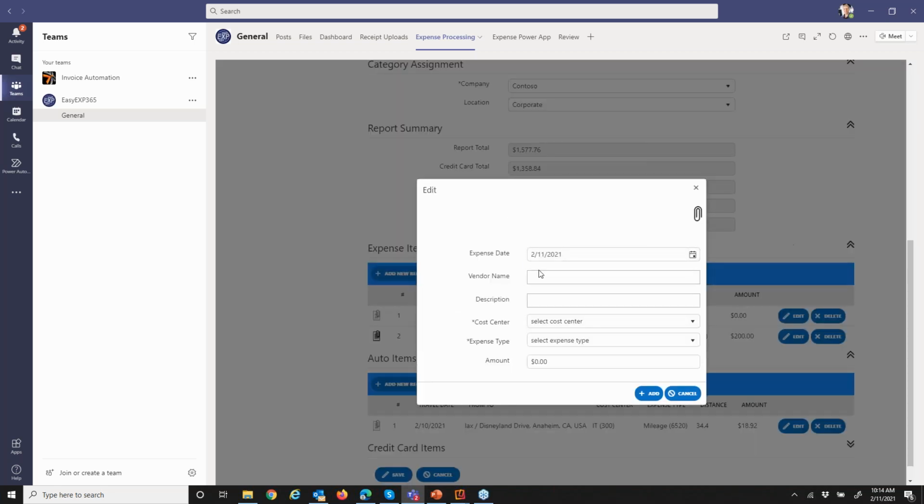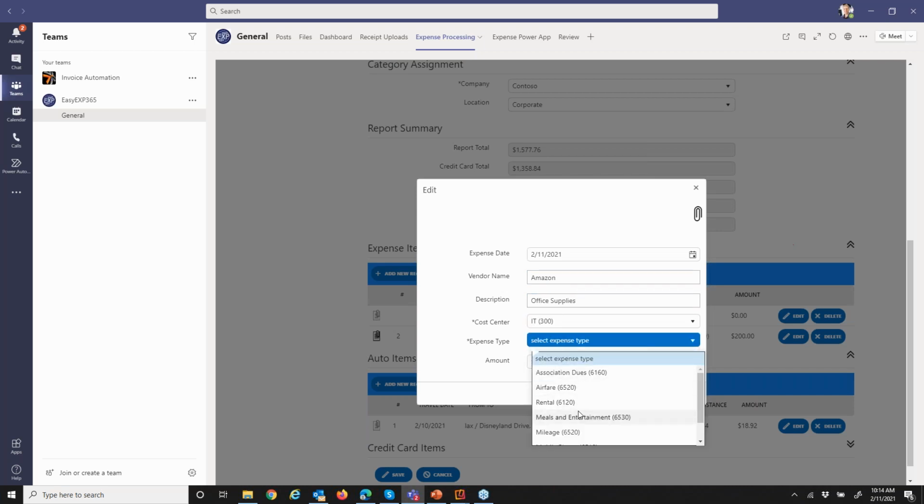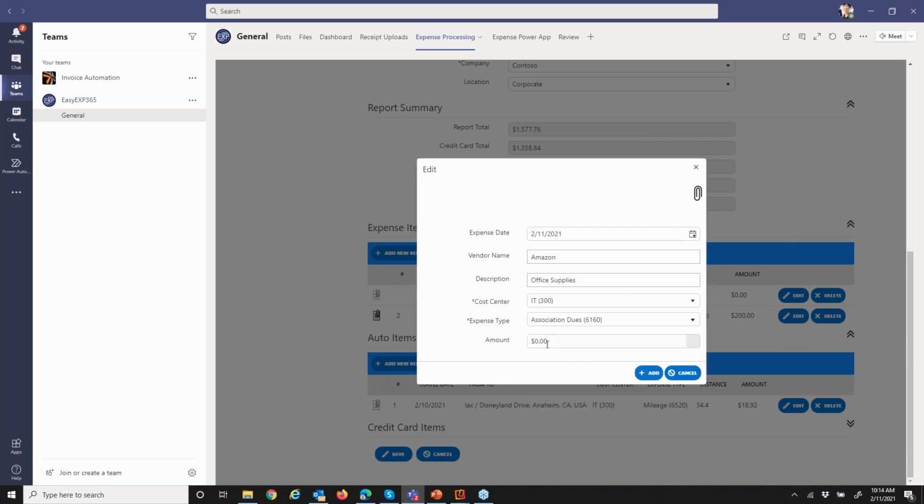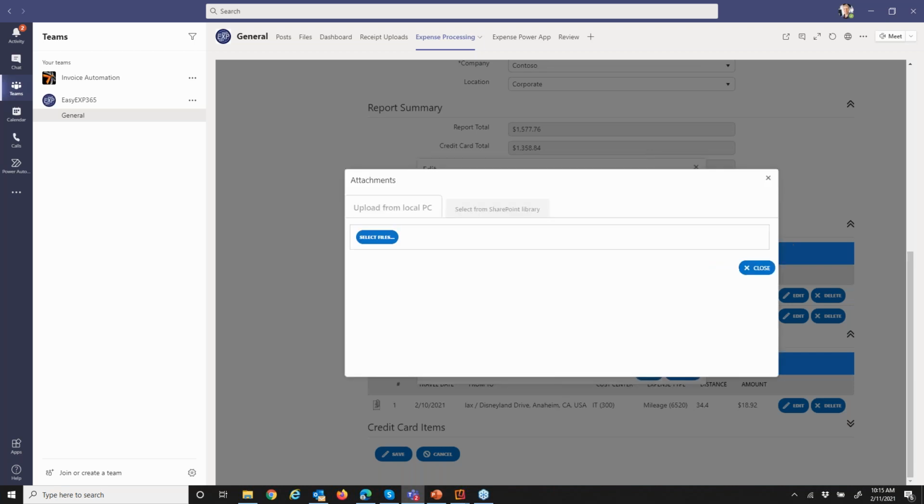I will show you this just for the sake of seeing that integration with the attachment library. So let's say, again, we maybe picked up some office supplies or something like that. So we'll put Amazon. Code it to a cost center. Put it to an account, and then specify any dollar amount associated to that, as well as the ability to add the attachment. So again, this is where a lot of the flexibility comes in.